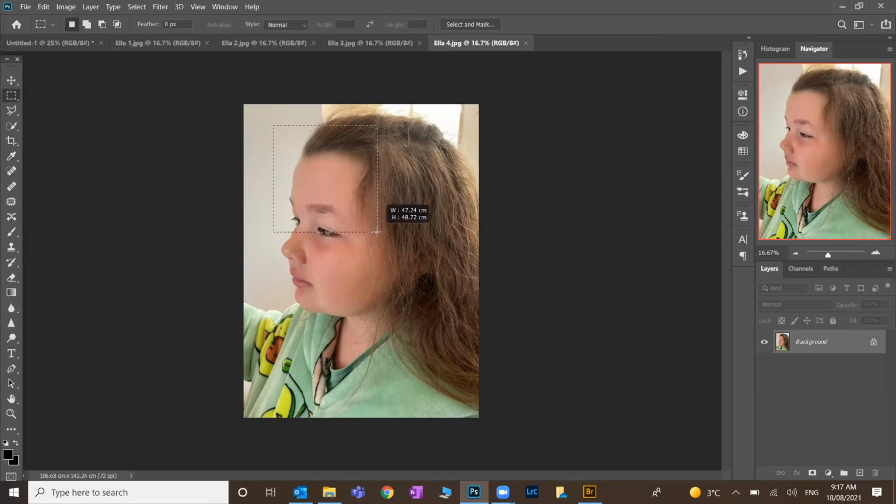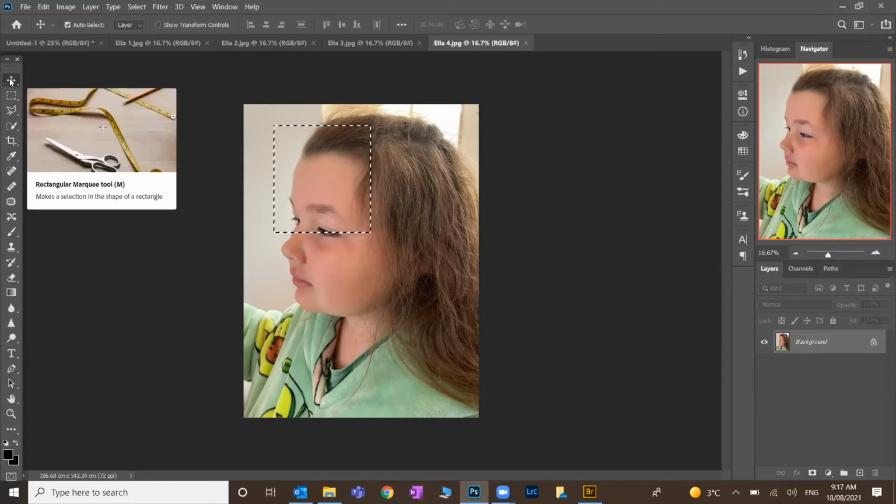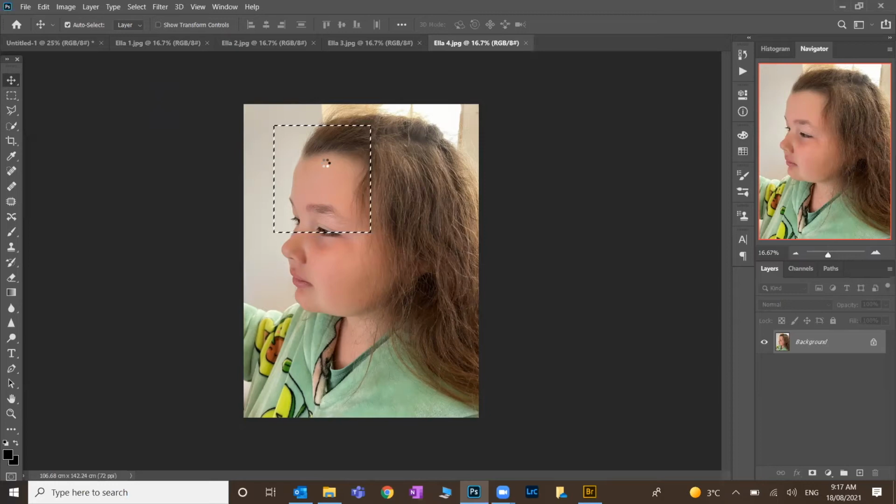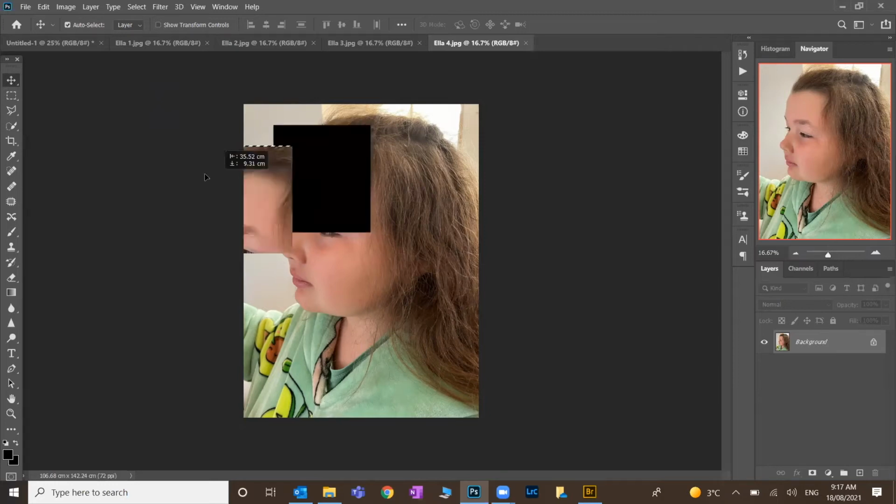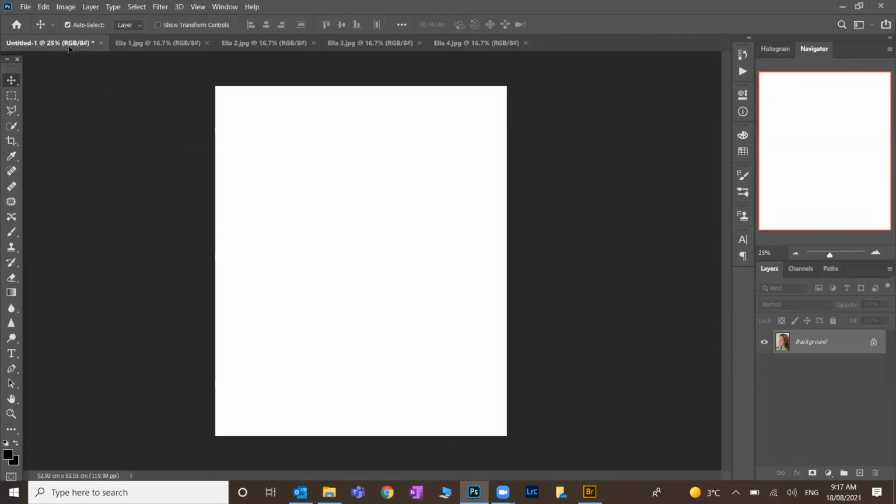So I'm going to drag over a section. Then I'm going to go to this tool here, the move tool, the top there. The shortcut for that is M. Hover over the square, left click, drag, hold on to the click, and then release onto the page.